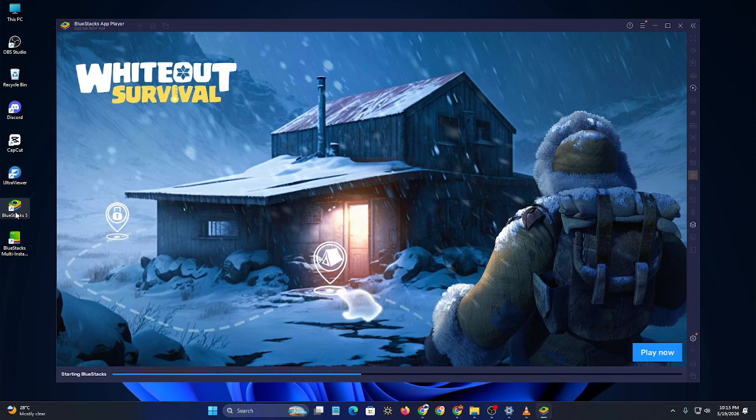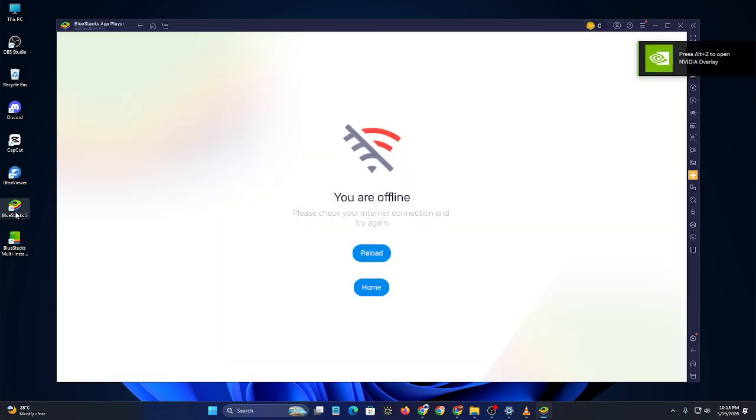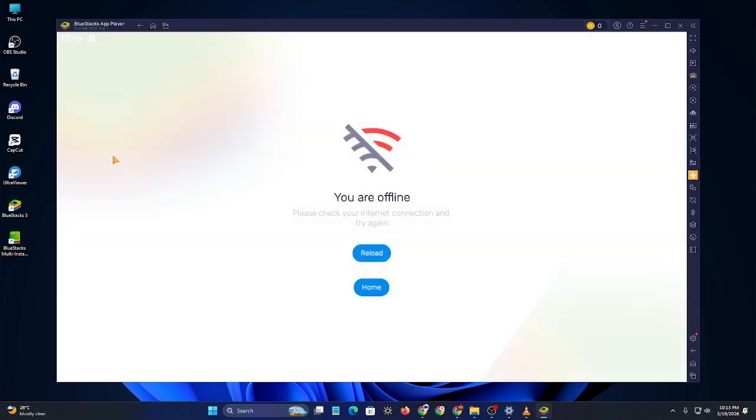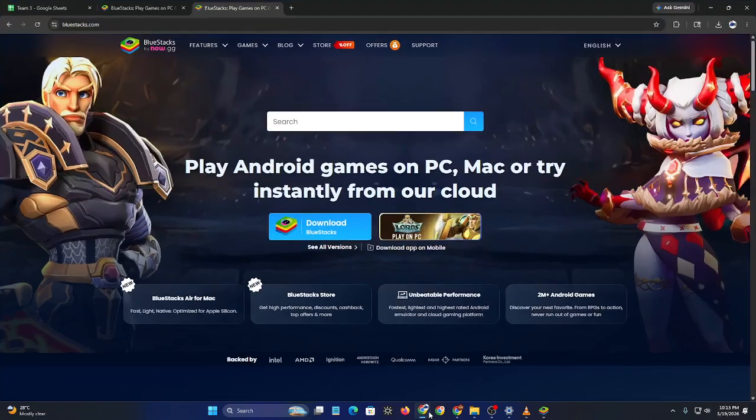You can also switch Windows power settings to high performance mode, so your PC focuses more on gaming performance instead of saving power. And that's basically how to optimize BlueStacks settings for gaming in 2026. After applying these changes, your games should run smoother, faster, and much more stable on PC.